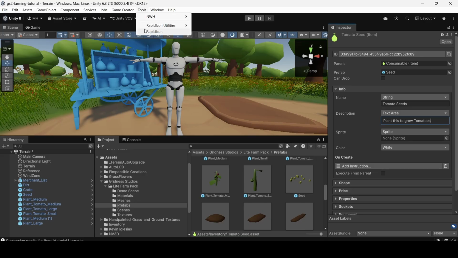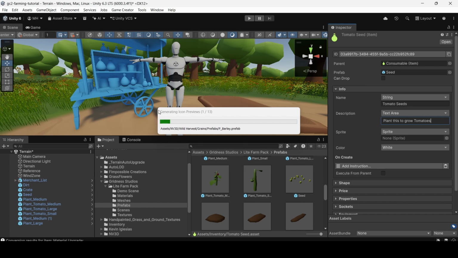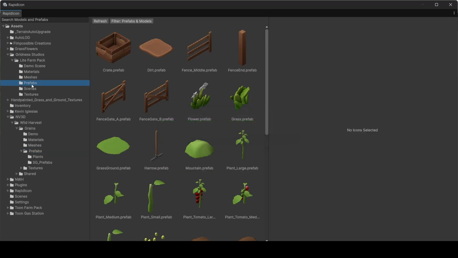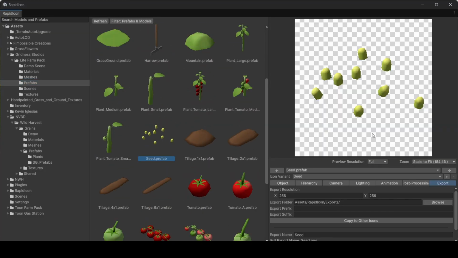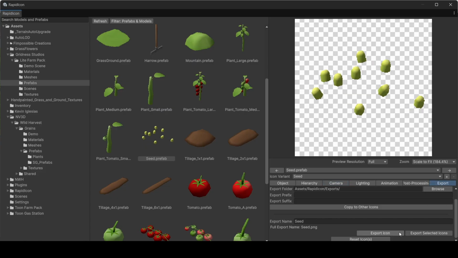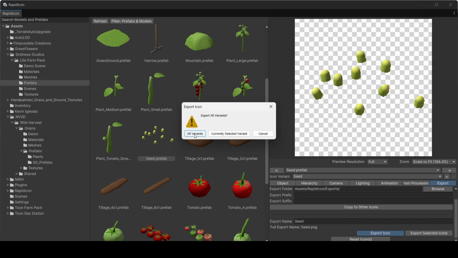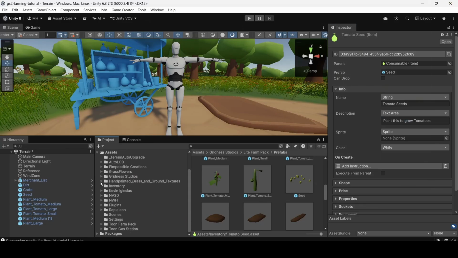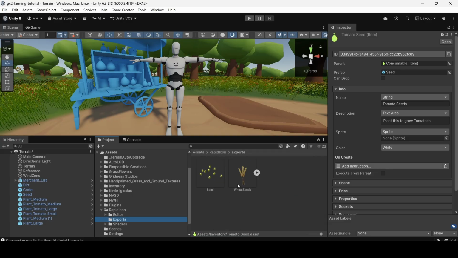And then I'm also going to make, using rapid icon again, a sprite based off of that prefab. So we'll go to Gridness, Light Farm Pack, prefabs, and then we'll see seed. And the camera, we can move this around. That's fine though. And then export. Export icon. And that will go into this exports directory.